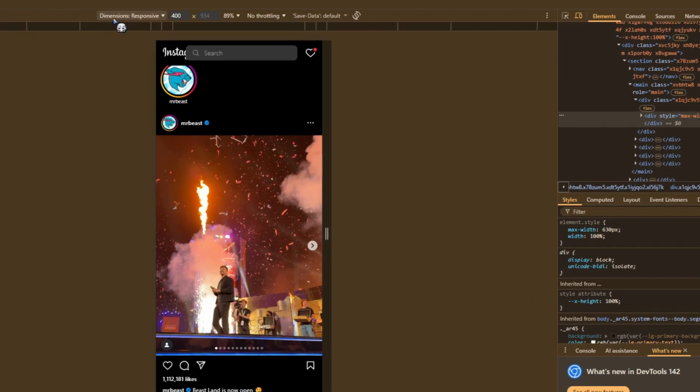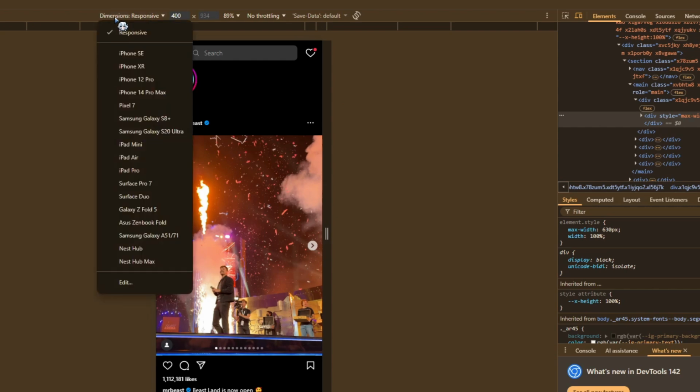You just need to click on dimensions responsive, and it will give you various options on how it will look like on your screen. So we have iPhones, Samsung, and various Android devices you can choose from. So we will choose iPhone 14 Pro Max. For an example, click on it.